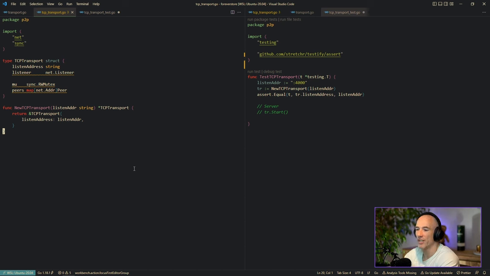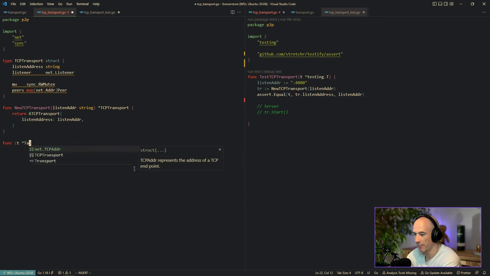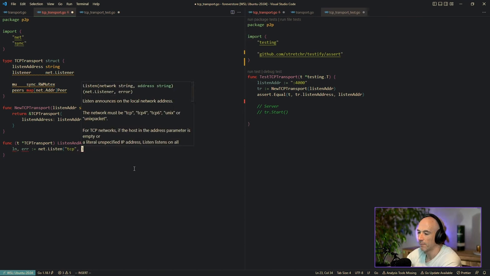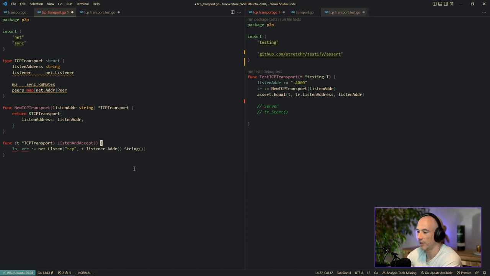So what does a transport always do? A transport always listens and accepts, right? It listens and accepts. That's why I think maybe for a TCP transport function you could say listen and accept, something like this. And then we could say a listener, err is going to be net.Listen TCP, t.listenAddress. What the hell is going on here? VS Code, a little bit too enthusiastic. t.listener is going to be t.listenAddress.